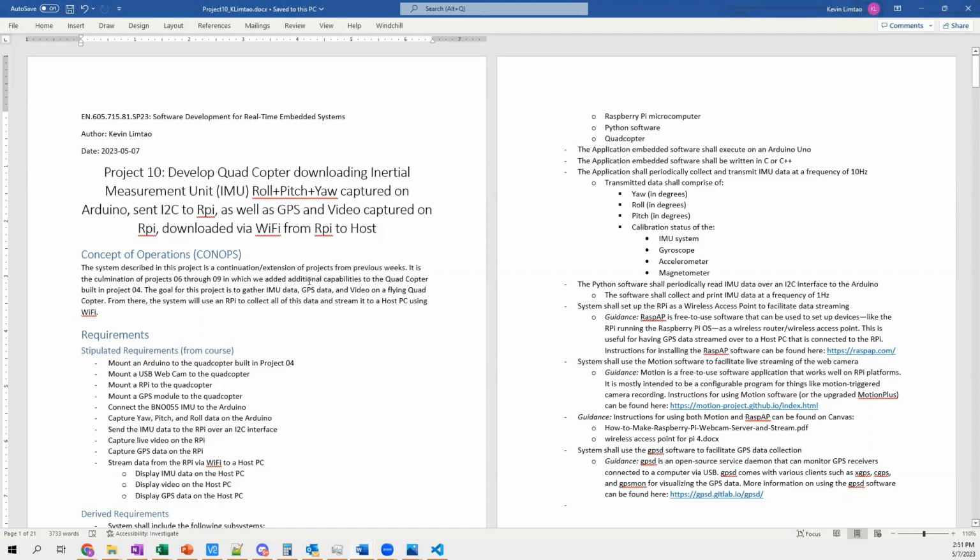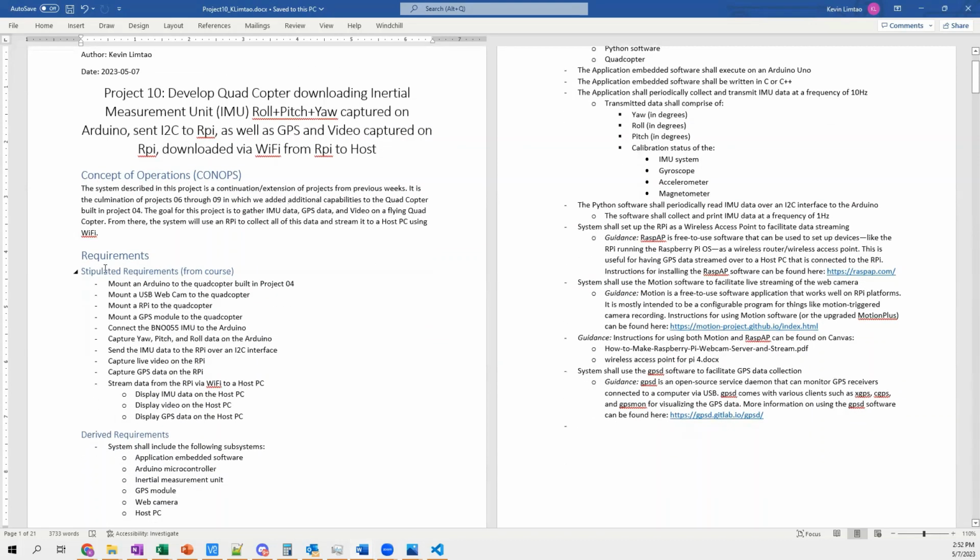So the concept of operations here is that we are gathering all the capabilities that we have garnered from project 6 to 9. The goal of the project is to once again gather the IMU data, GPS data, and video on a flying quadcopter, and then use the RPI to collect all of it and stream it to a host PC using Wi-Fi. So some really basic stipulated requirements.